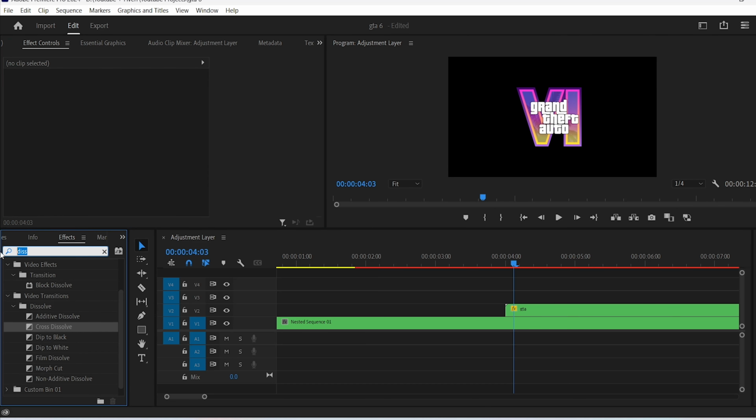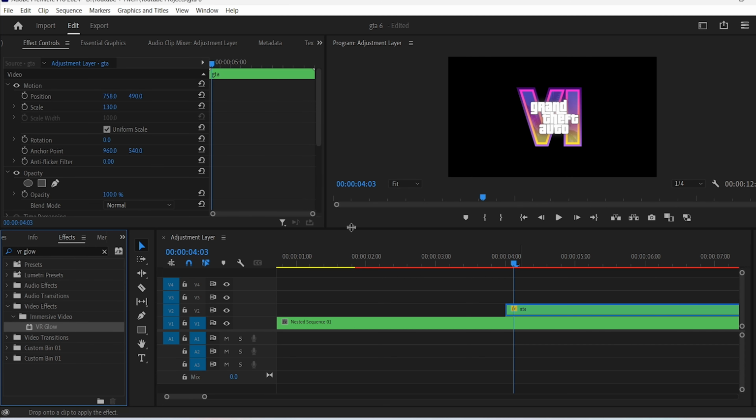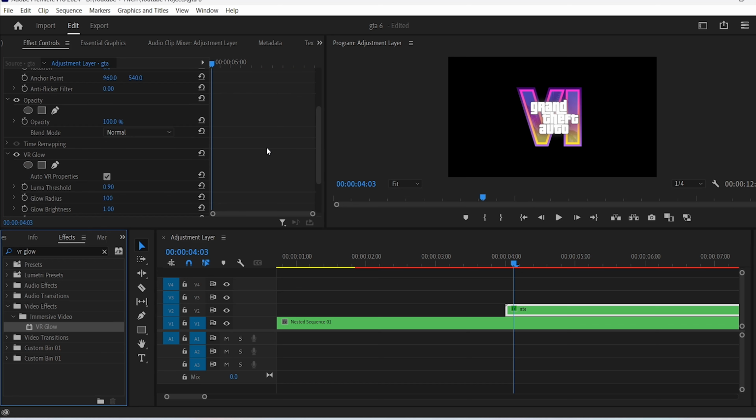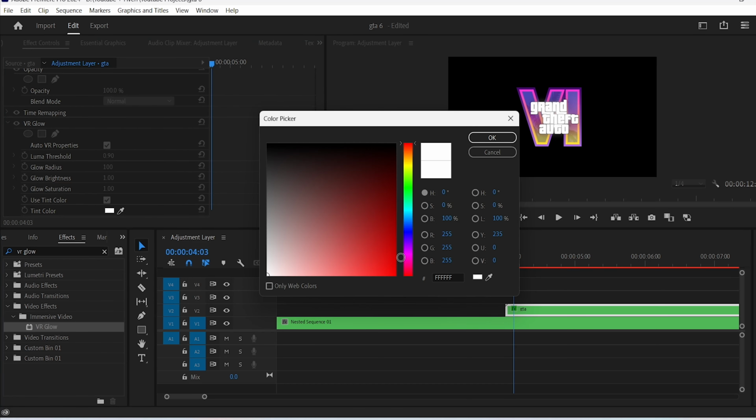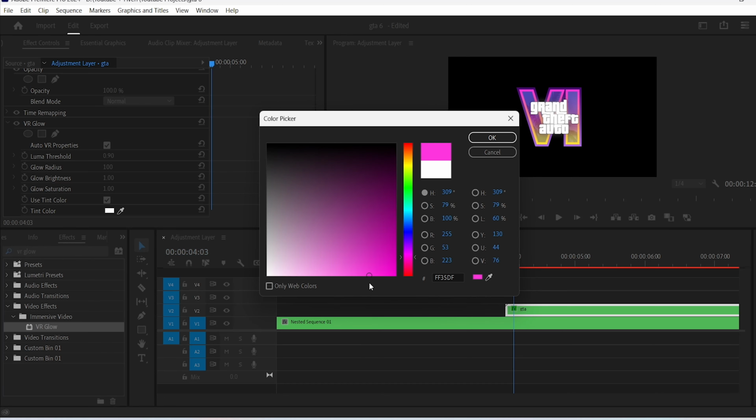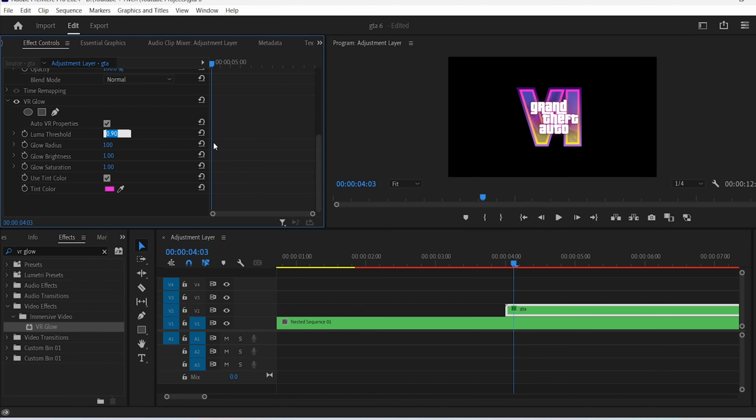Now go to the Effects panel again and add the same glow effect like before to the GTA logo. In the Effect Controls, check Use Tint Color and change the tint color to pink. Change the Luma threshold to 0. Change the glow radius to 400.